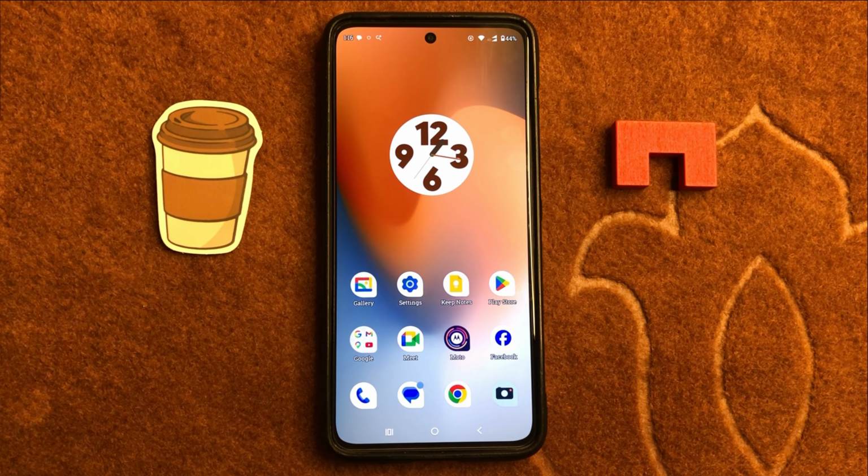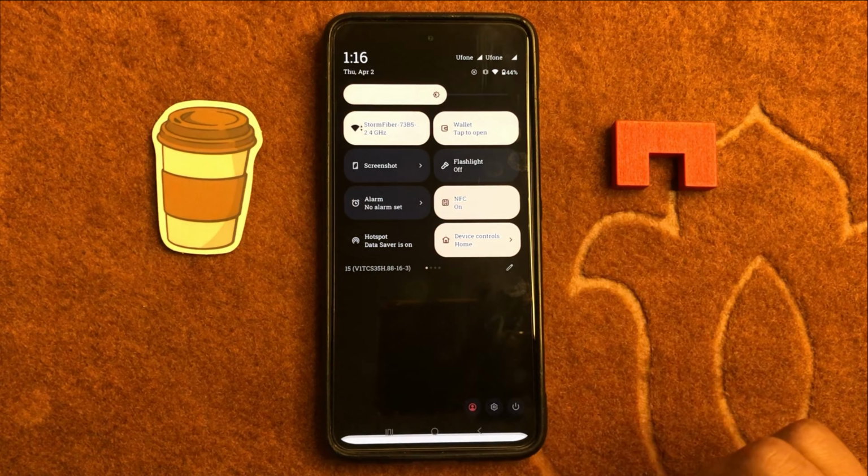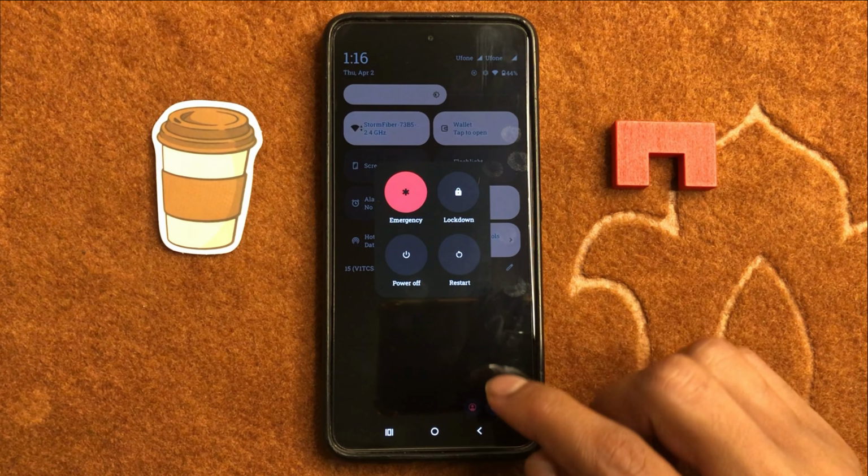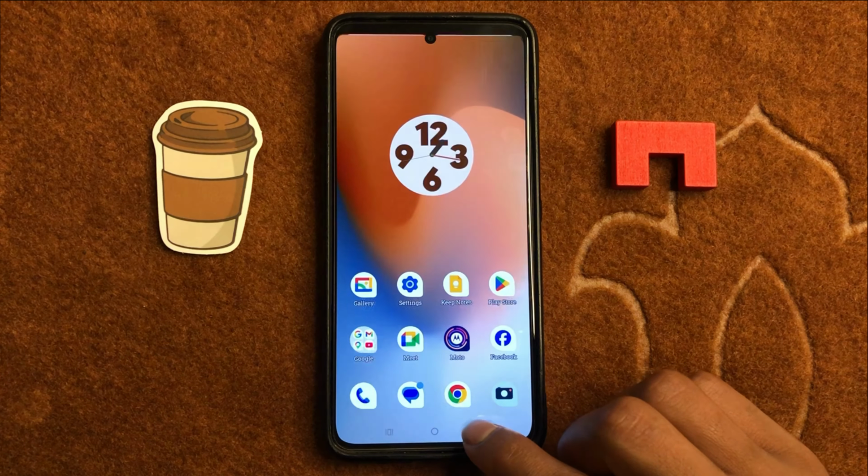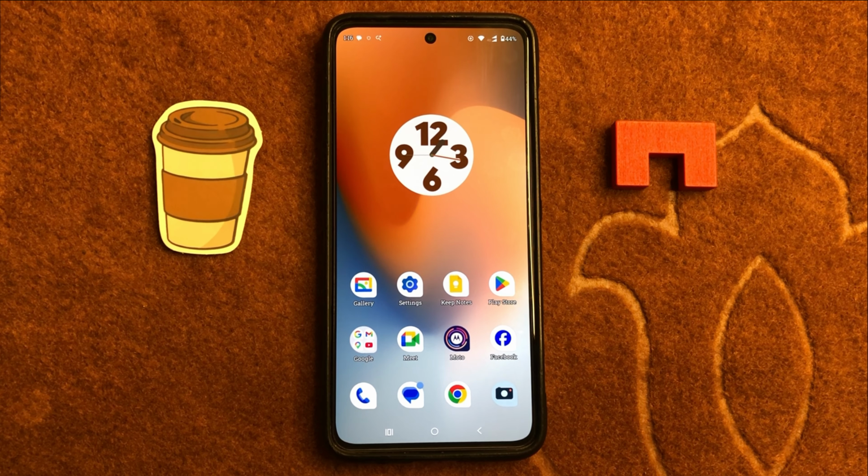First of all, restart device. Swipe down, open quick setting panel. Click on power off icon and click on restart. After click on restart, restart your phone device. Now go back. After that, clear app cache.